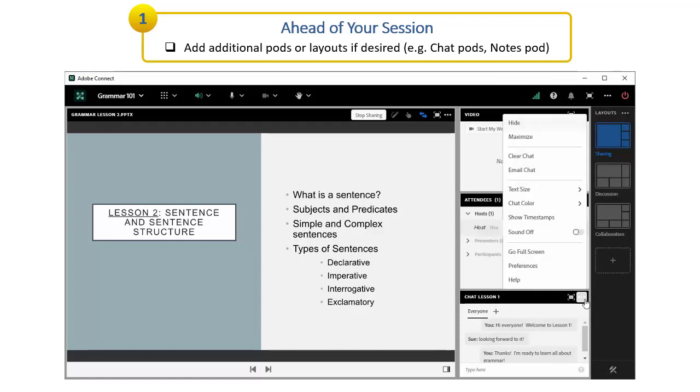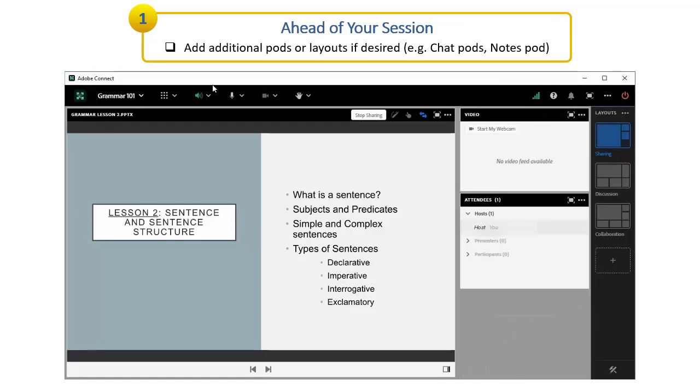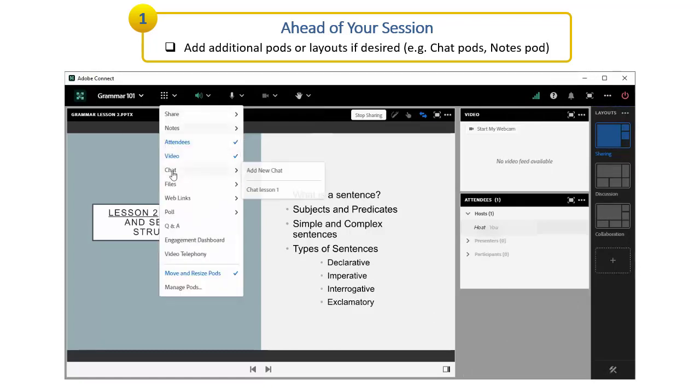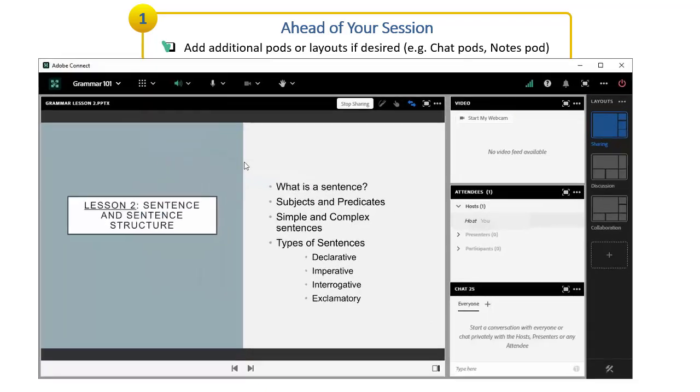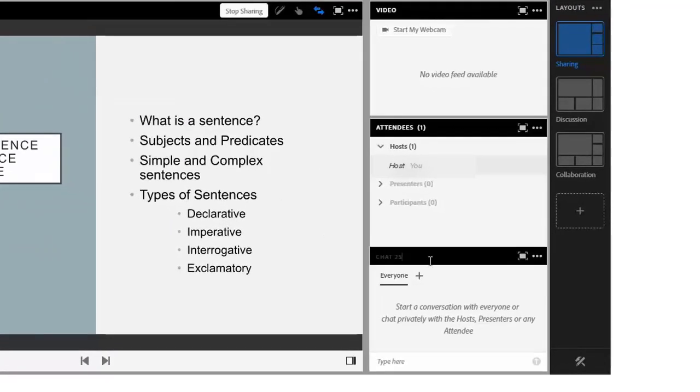You may wish to replace pods with new ones for each session, and then relabel them to keep them organized, as all pods do remain available in the pod list.